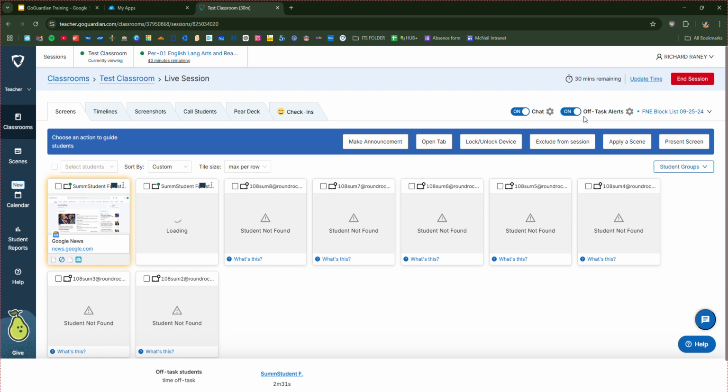But this feature right here is almost like if you had a little robot that was just watching your GoGuardian class and saying, hey, check it out. This kid's goofing off. And then it shows up right down here. It says off task students, time off task. It'll give you their name and it'll tell you how long they've been off task. It's just a little alert.